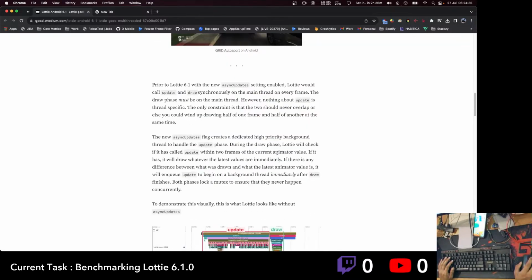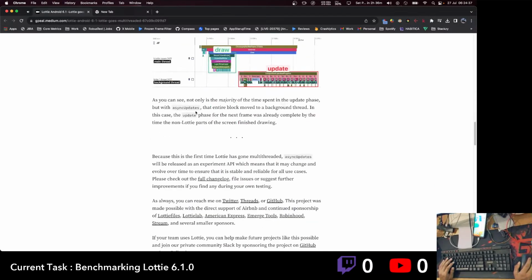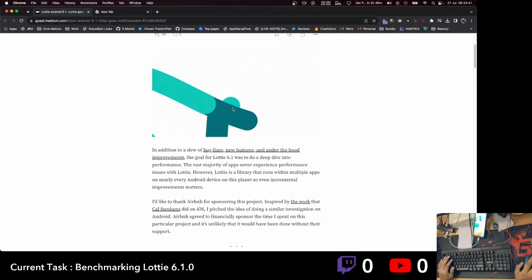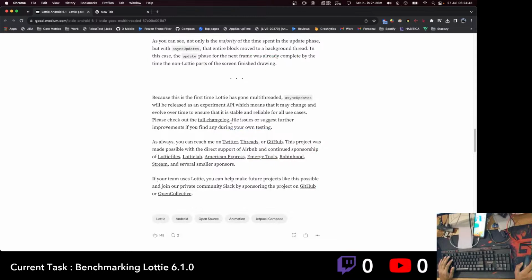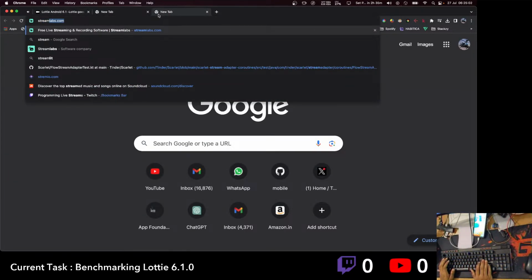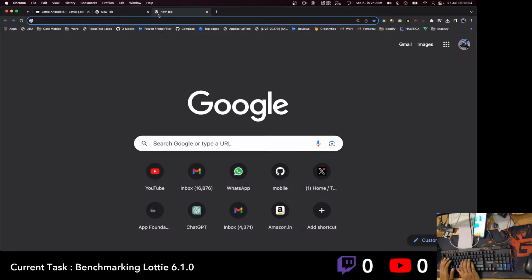There is a detailed blog post on how it works and how it was before by the author, Gabriel. So let's actually benchmark the result, like what's the actual difference with the sample file. We'll do that with the Android macro benchmark framework. Before doing that, I would like to confirm if my stream is working fine. How do I do that?